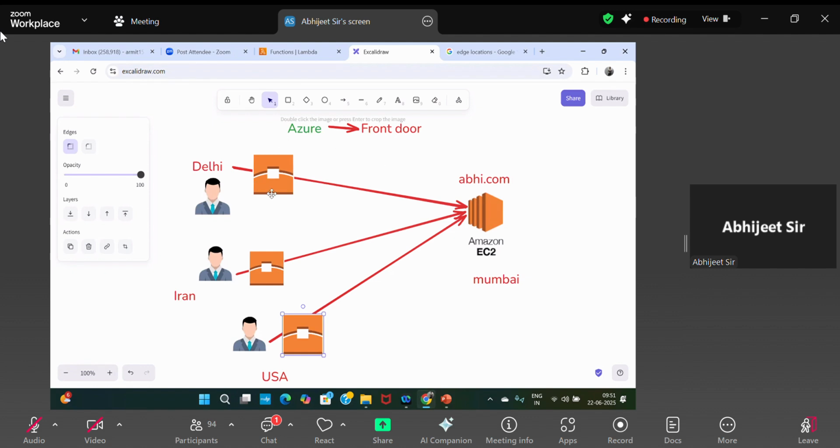These edge locations are nothing but data centers that contain your data set. What is a data center? A combination of servers. Now these edge locations will be here. So what will happen, guys? What is going to happen is simple.